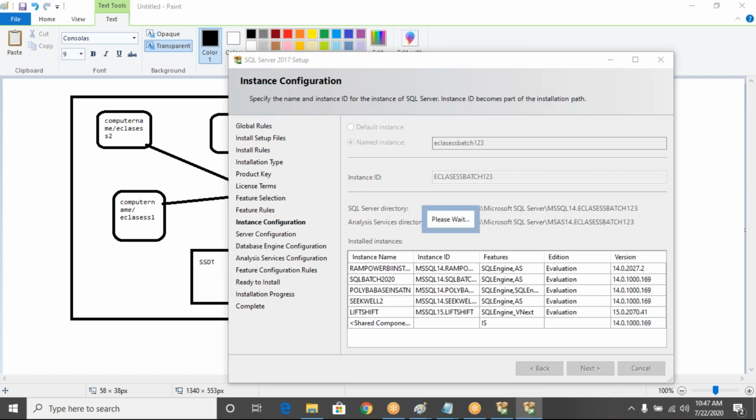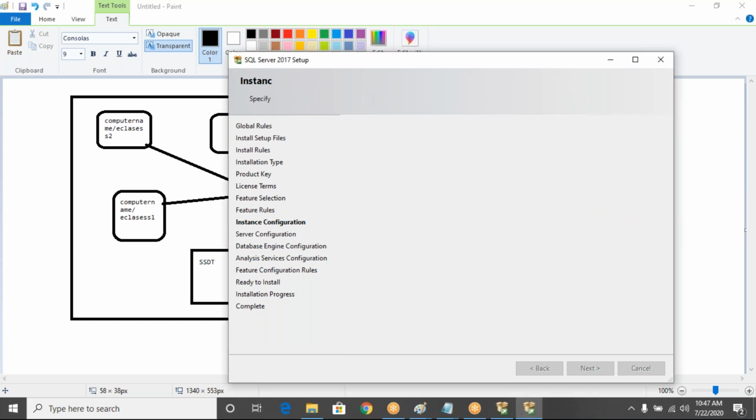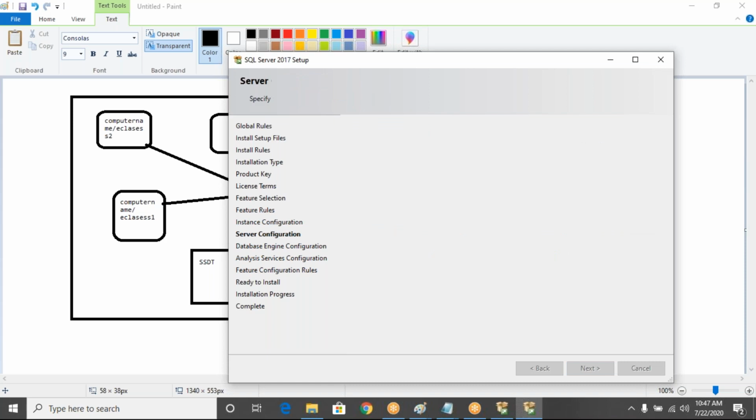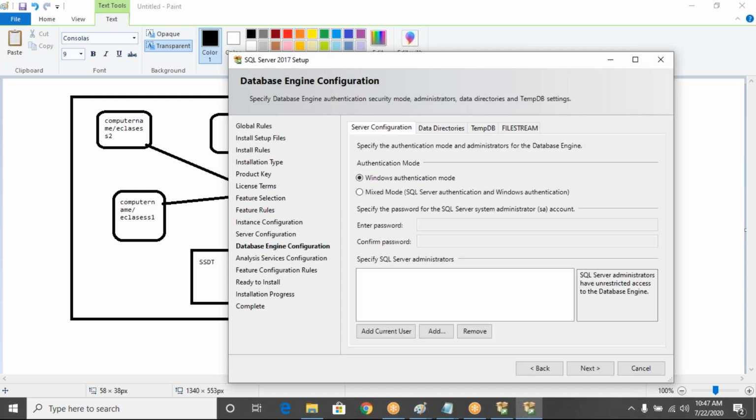I'm going to connect to SQL Server by using SQL Server Management Studio. When you connect to SQL Server, what is the authentication? Access methods. You don't need to do anything here, just click next. There are two ways you can connect. One is Windows authentication. Another one is mixed mode, which includes Windows authentication as well as SQL authentication.